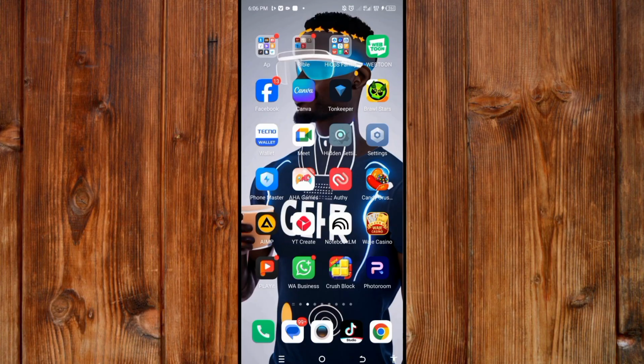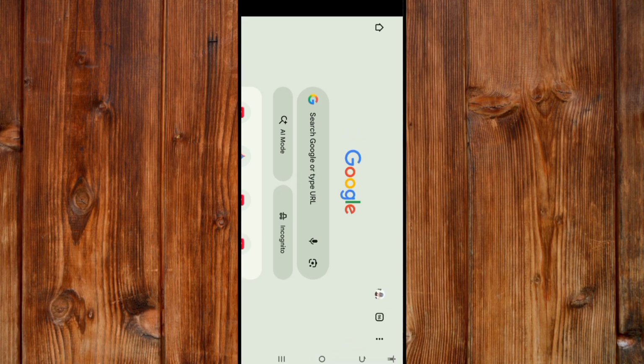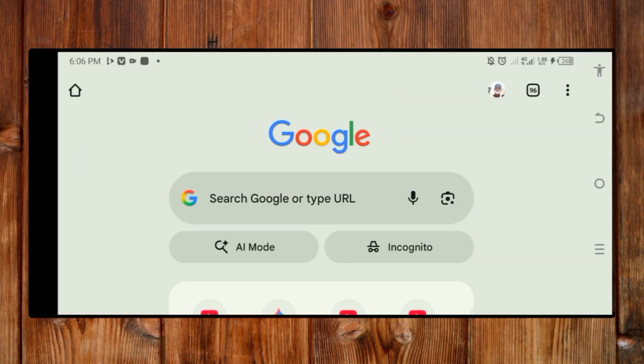What you do, open your Chrome here. Here, let me put it on landscape, for clear view. Now here, what you do now is to type this on the search box here.